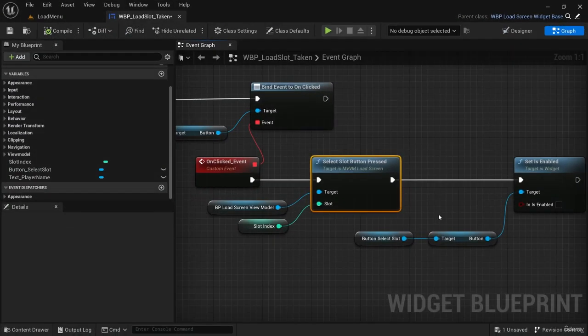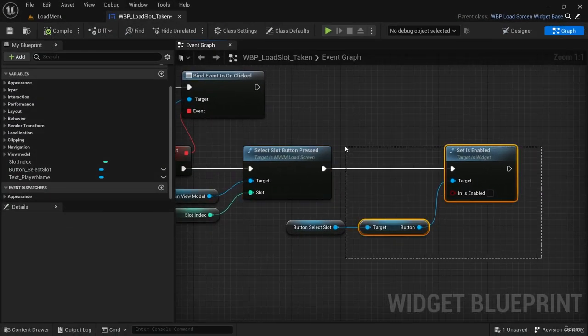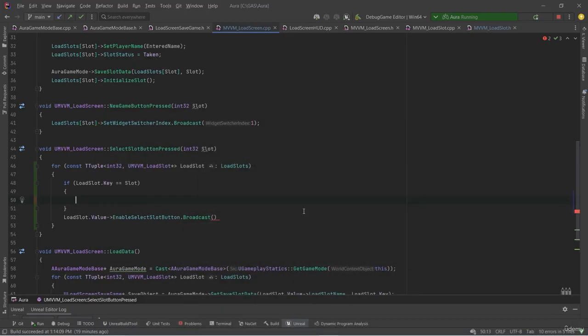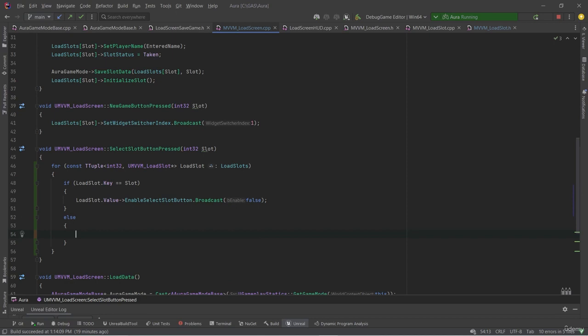So really, if we go back into Blueprint, we don't really even have to disable anything here as long as we bind to a delegate, because that delegate can be broadcast and we can respond to it and disable the button there. We can simply get our load slot dot value and broadcast, and we want to disable the button so we can pass false in here. Now, for all the others, in other words, there's an else case here, we can broadcast true to enable those buttons. So what we'll do is paste this line and change this from false to true.